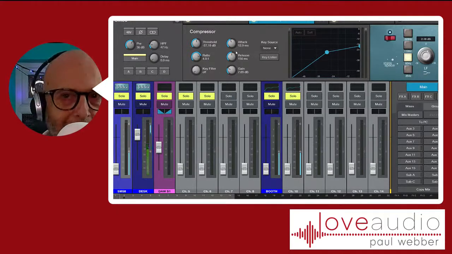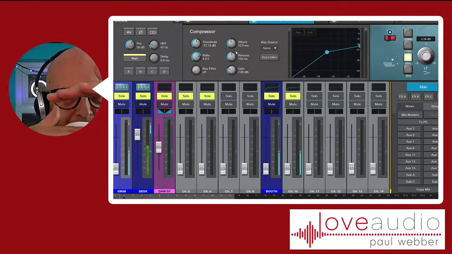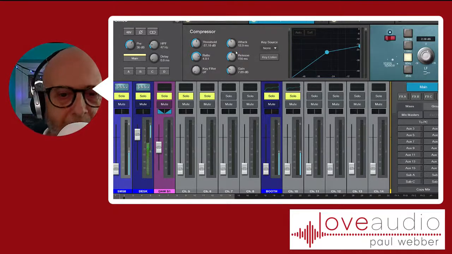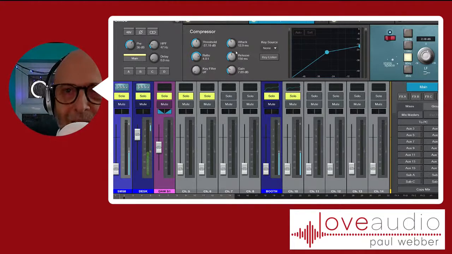Okay, so that's what a compressor is doing. It's lifting the quiet bits and squishing the loud bits so that they end up pretty much uniform all the way across the wave file. And for me, that's not a very good sound. I don't particularly like that whooshing sound, because it's playing havoc with my ears, and goodness knows what it's doing to your speakers and everything else.